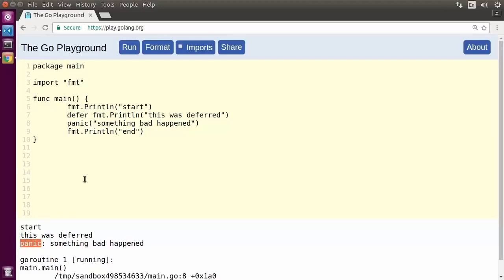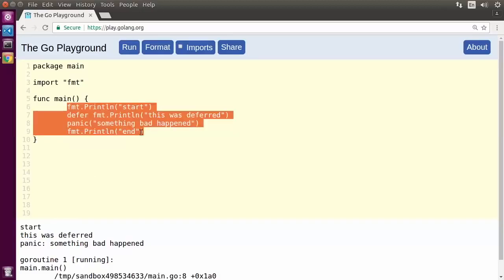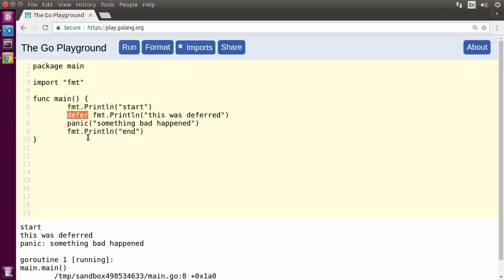So the order of execution is we're going to execute our main function, then we're going to execute any deferred statements, then we're going to handle any panics that occur, and then we're going to handle the return value. So there's actually quite a bit that happens in a function after it exits this closing curly brace here.